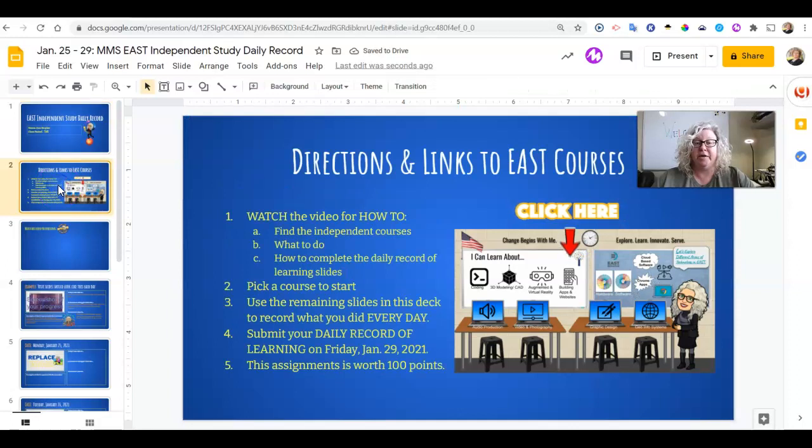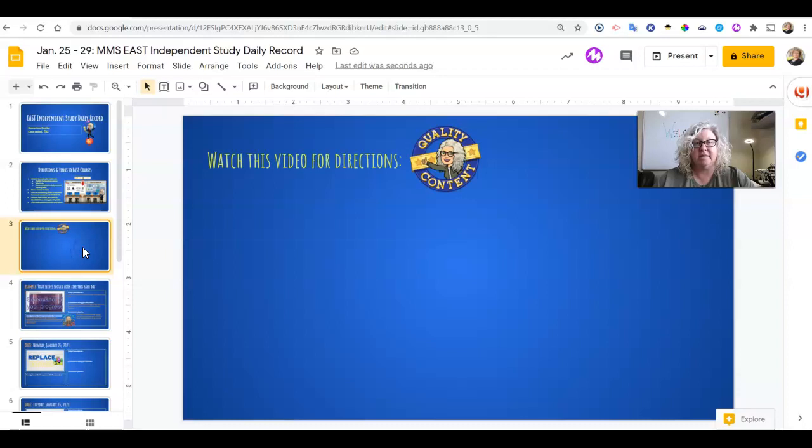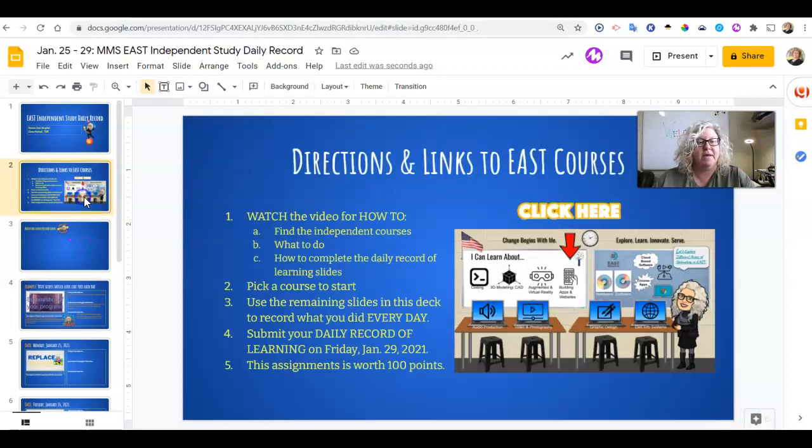And then you're going to go here to the directions. So the directions tell you to watch the video for how to. That is going to be on this slide, and this is the video that I'm making right now. That's why you can't see the video, because I'm making it. So you're going to watch the video, and it is going to tell you how to find the independent courses, what to do, how to learn or how to complete the daily record of learning.